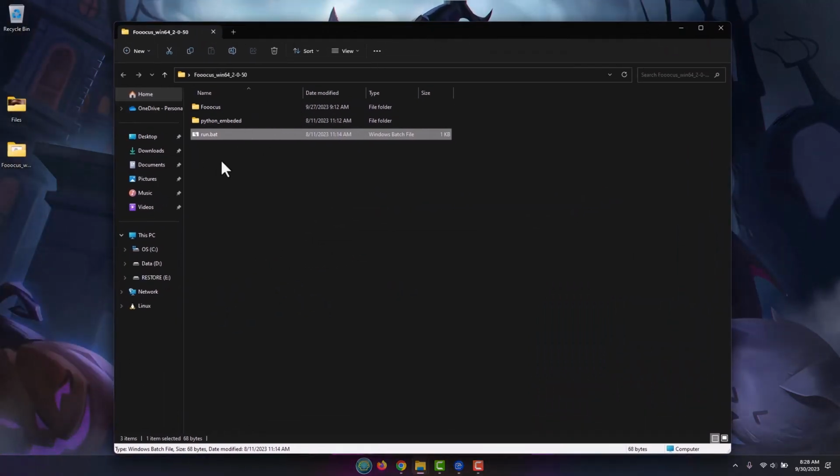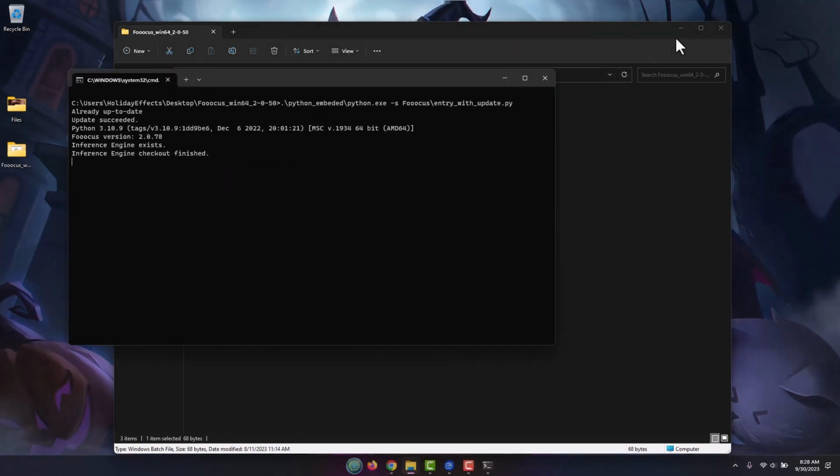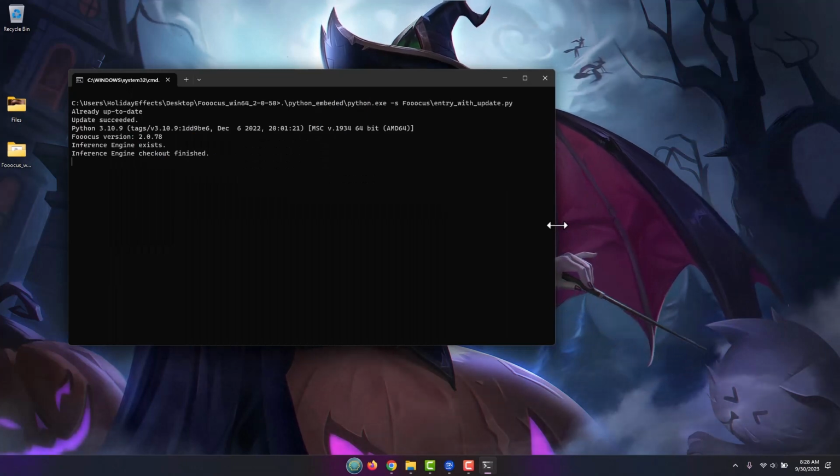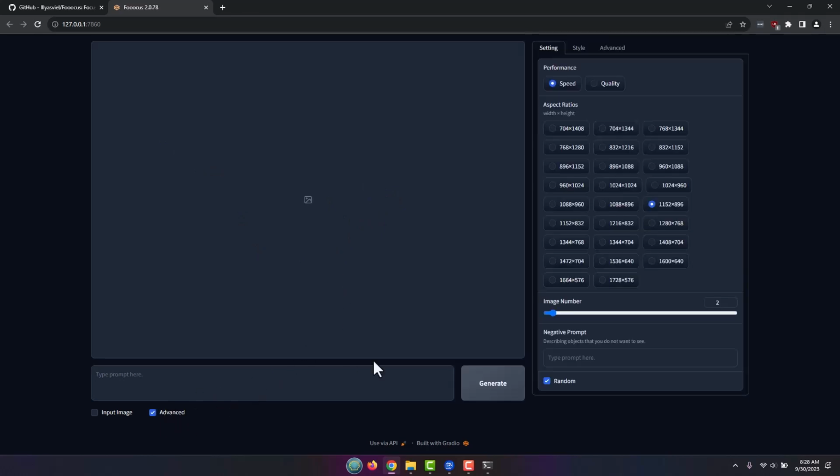Now, in order to run Fooocus, you just run this run.bat right here. Just double click on that. And away we will go. There we go. So it's going ahead and launched up, and it's automatically launched a web browser and pointed us to the user interface.